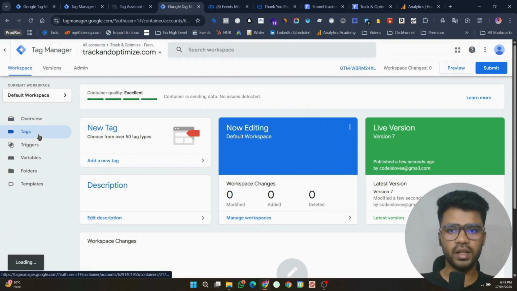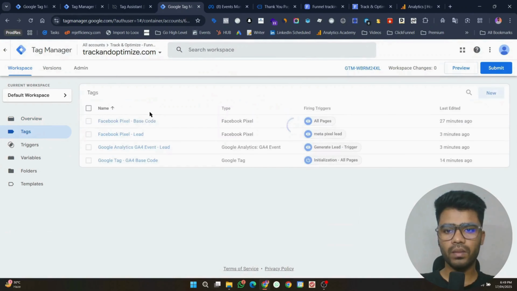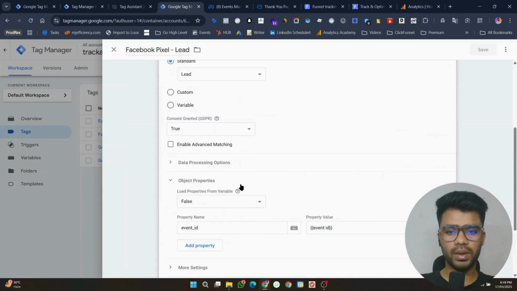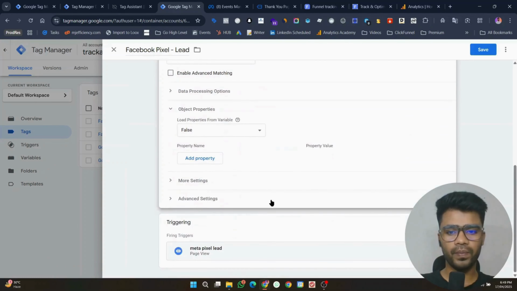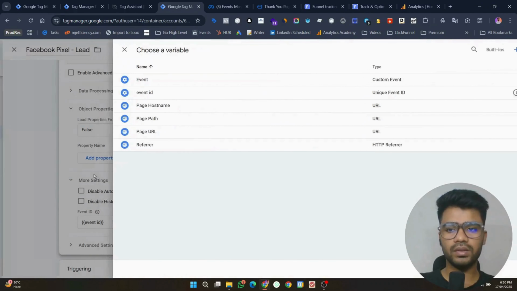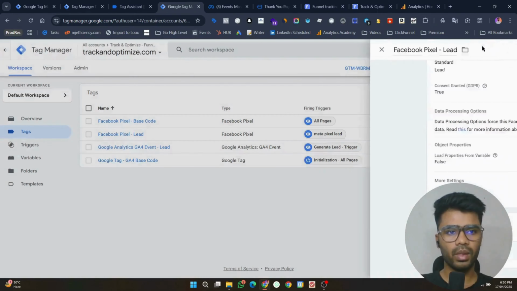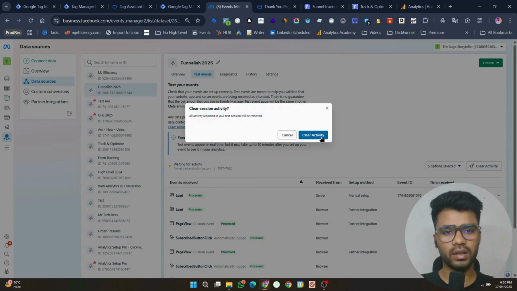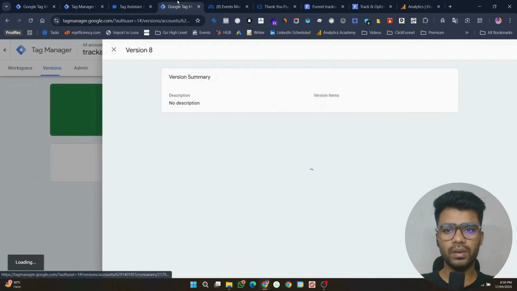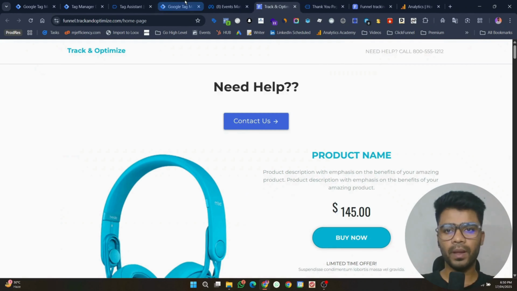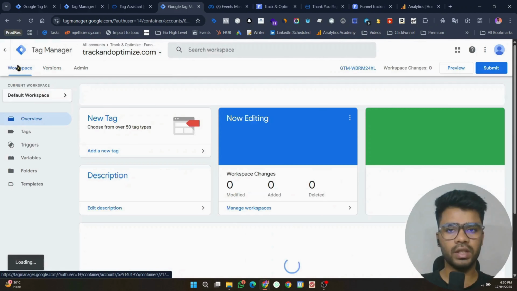Now go to your tags again on your browser side and open your lead event. Under object properties, remove this event ID. Go to more settings. You add the event ID here. Okay, you can also add it from here. So I already added it. I will save it. I would test it again to see if the deduplication is successfully working or not. I would just go with the preview so that I can see everything in action.